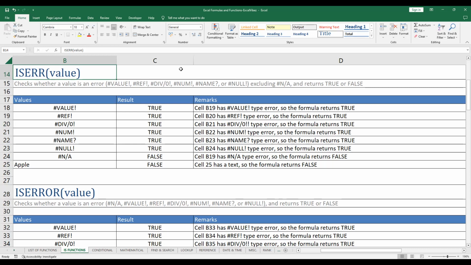So whenever you type any formula and make some mistake, or there's some reference which is missing or something like that, you will get an NA or a REF or something like that. So if you want to check whether your sheet contains any errors, you can just type ISERROR and then select this column, and you will get the answer. Okay.